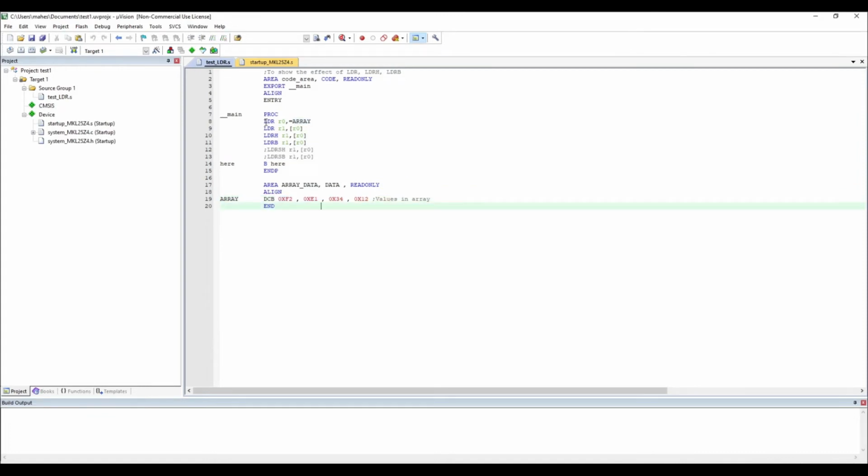And then what I'm doing in the code is very interesting. I'm going to load R0 with this pointer, this address. Whatever this address location is, when the compiler compiles this code, the array becomes an address location. That address location will be stored in R0. And then I'm going to do LDR R1, so whatever these 4 contents are in this location will get stored in R1.